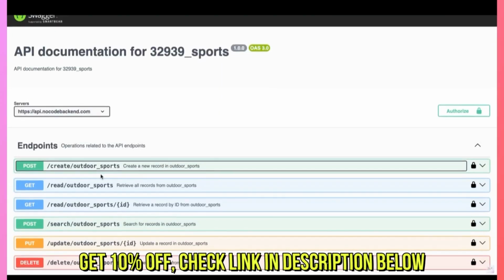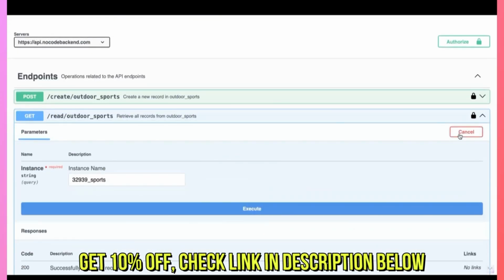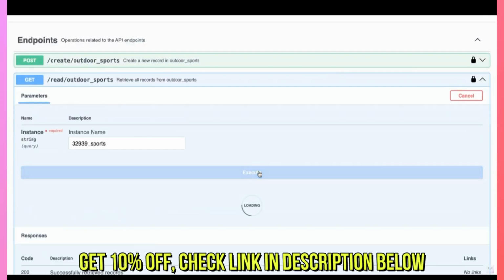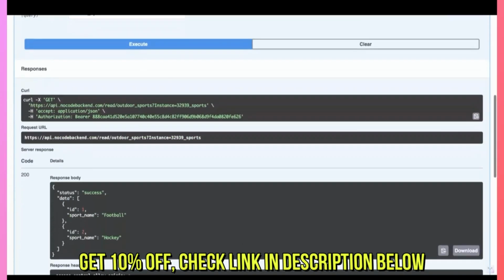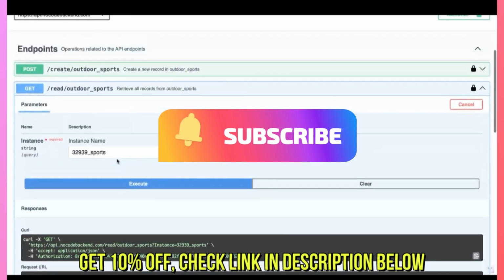Now the next endpoint here is to read all our sports. I'll click on try it out, and I'll simply click on execute. And if I scroll down, I can see all my records here. So we just created 2 records. One was for football and another one was hockey. So we can see all these records here.